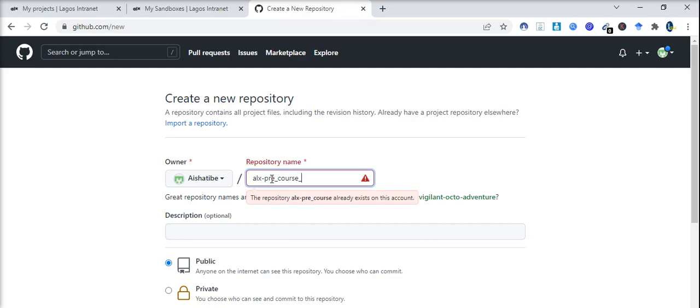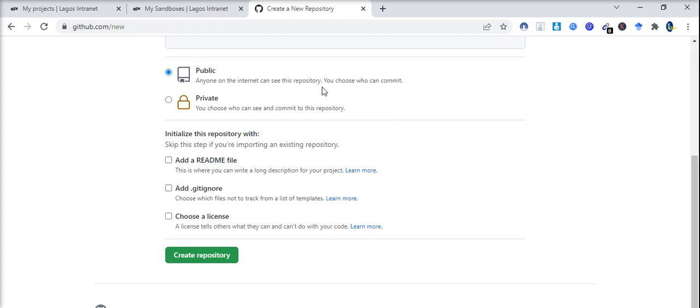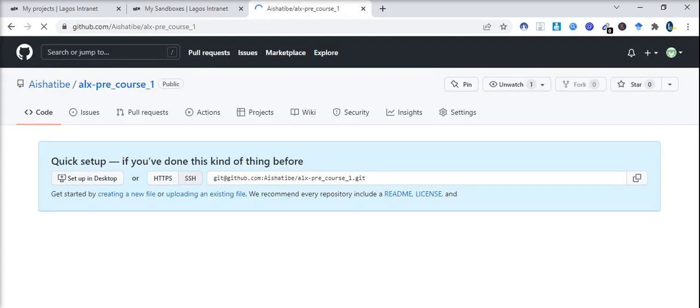_1. I'm going to put _1 because I already have a repository named ALS precourse. So I'm going to just write ALS precourse _1. All right, so having written the name, you go down, make it public, but do not add a readme file. Do not add a git ignore file. Just go straight to clicking on create repository, and that will create your repository for you.